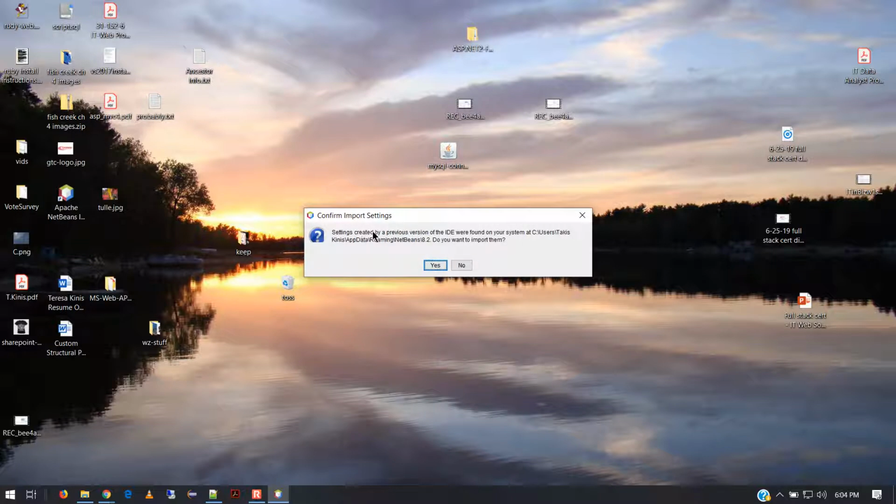So notice what it's doing now, and I kind of anticipated this. Isn't it funny that it pops up the screen right when I'm talking about it? Settings created by a previous version of the IDE were found on your system. Do you want to import them? I'm going to err on the side of saying no for a couple of different reasons, because if you guys are installing from scratch, I would rather mimic what you guys have going on than what I have going on. So I'm not going to import the settings.